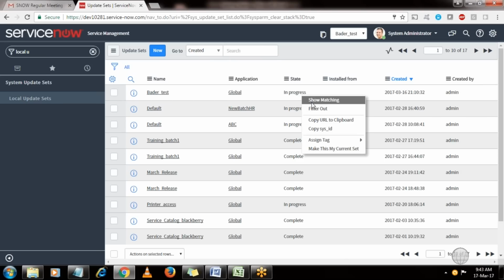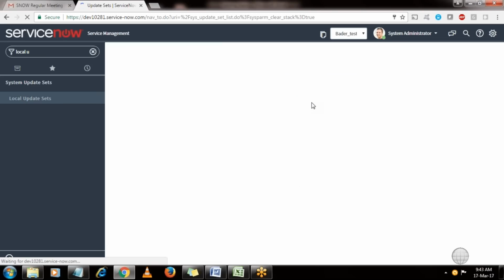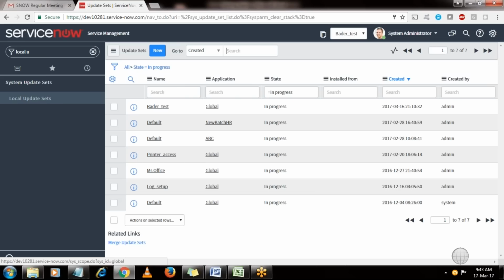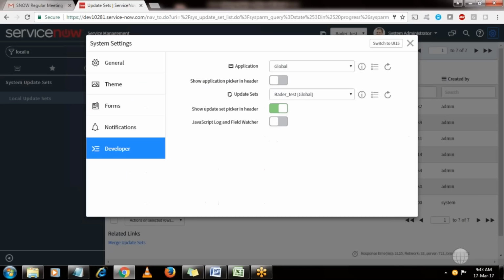You can see right now if I do a show matching of in progress, it will show you multiple update sets that are in progress right now. So whichever one is selected over here in the developer tab as the update set, that is the update set which will capture your changes, whatever you do from now onwards till the time you change the update set to anything else.